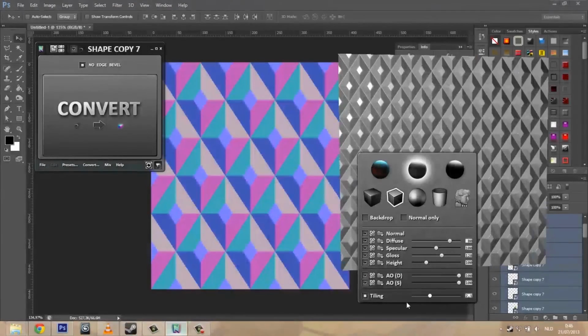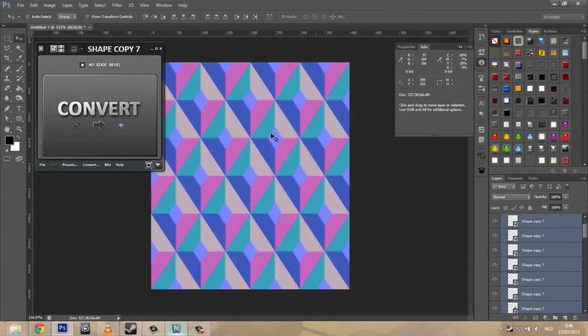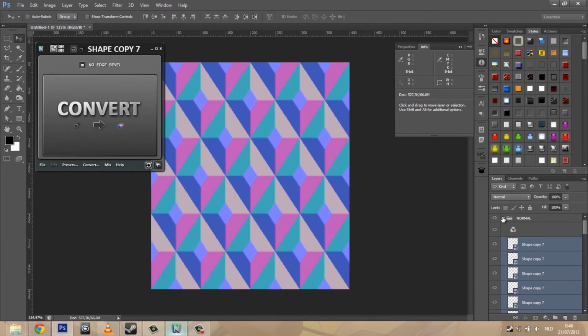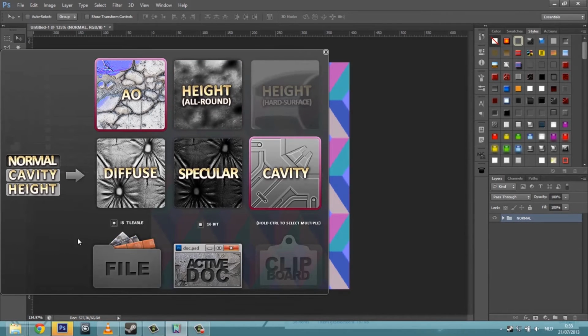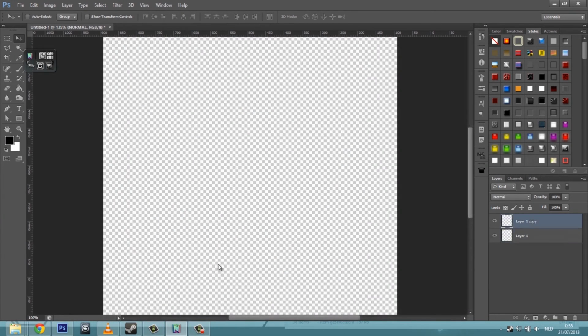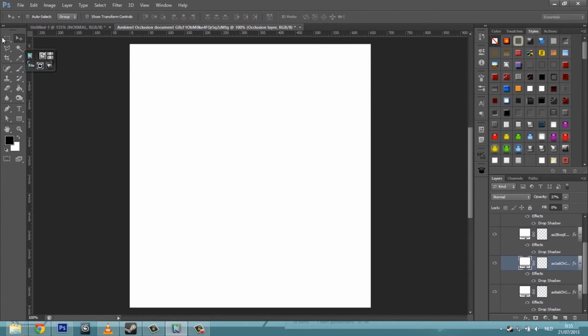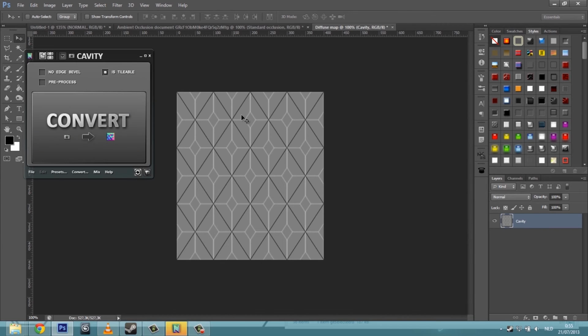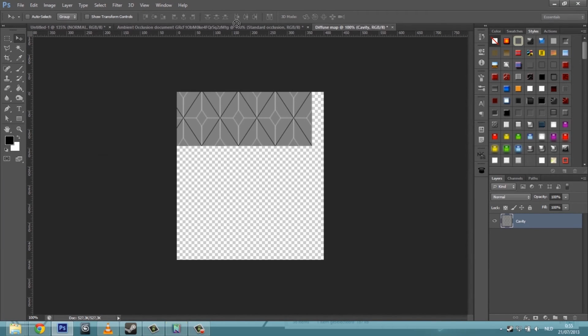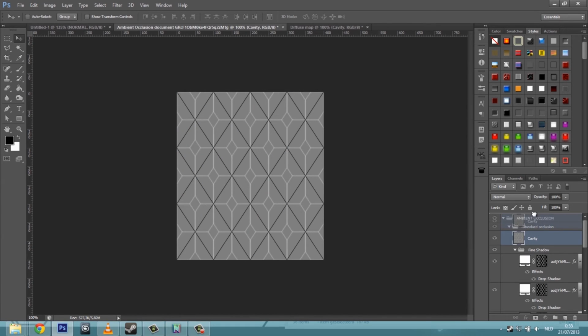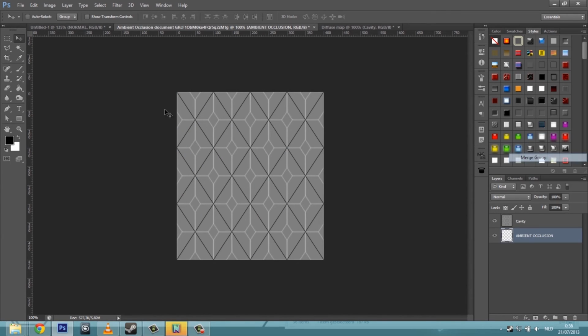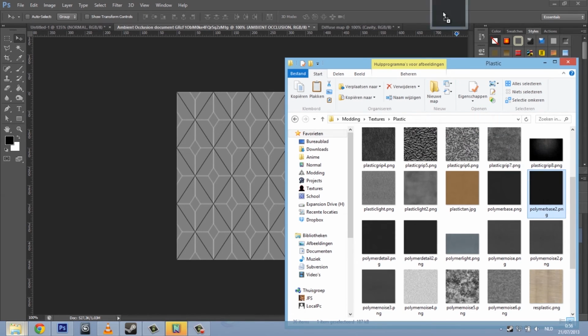So the next thing we're going to do is convert this normal into the desired maps that we can use. So let's convert it to an AO and a cavity map. Make sure you enable tileable and then just press the activate button. Wait until Endo 2 finishes its process and then you will get your maps. So we got our cavity map. We're going to drag it to our ambient occlusion and merge the group. Make sure to crop it, because if you enabled tiling, you will get some extra padding.